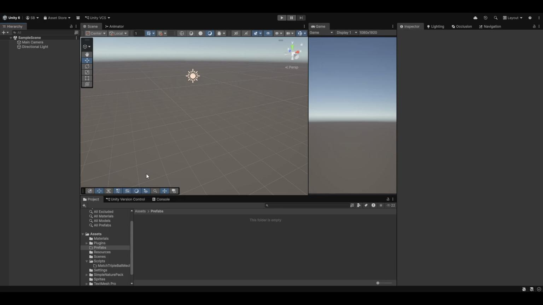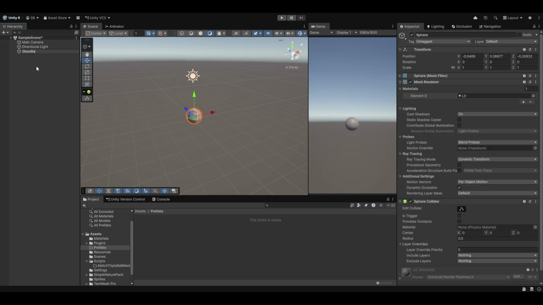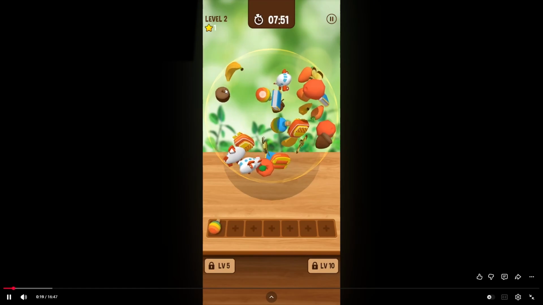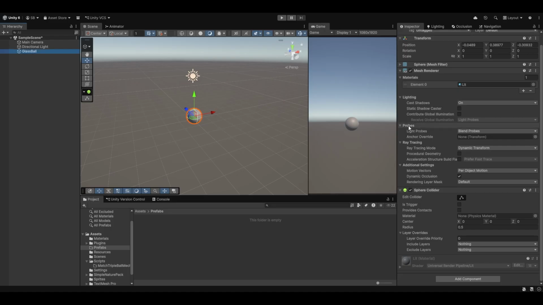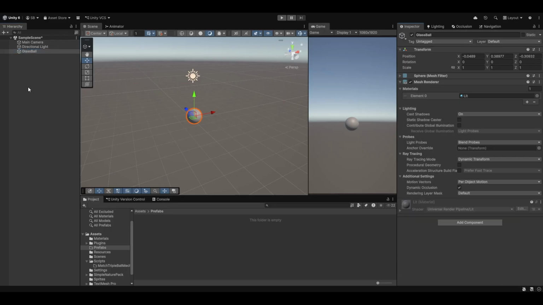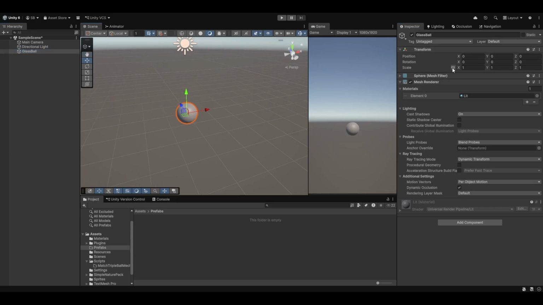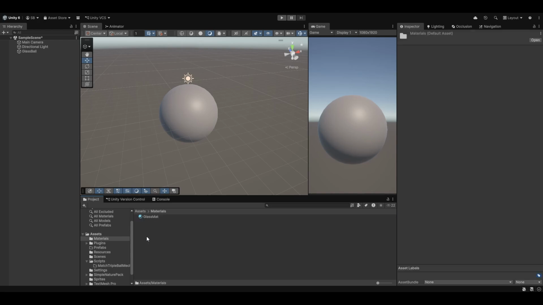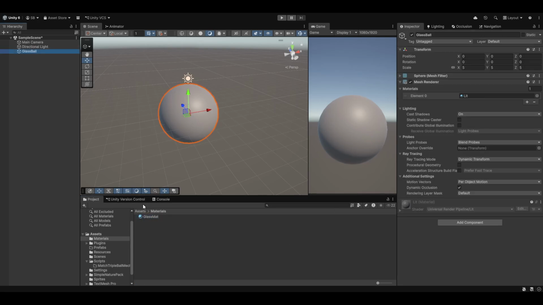So first we create a sphere. I'll name it glass ball. In the game we can see the objects colliding with the inner wall of the sphere, but we'll not be using colliders for that. So let's remove the sphere collider. Let's reset its position so it's at the center and scale it to 5 units. I have already created a simple glass material, so I'll just apply that to the sphere.